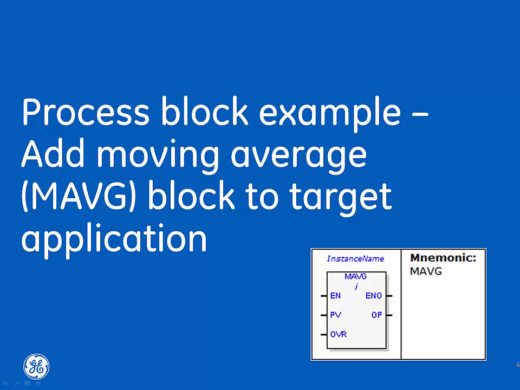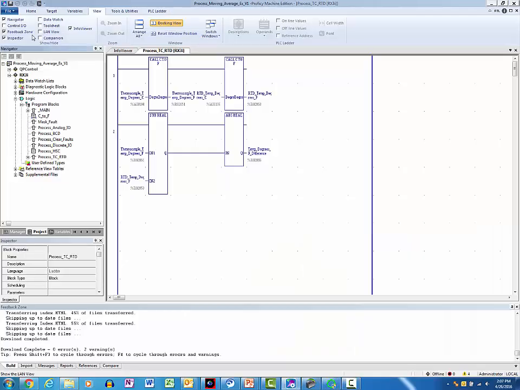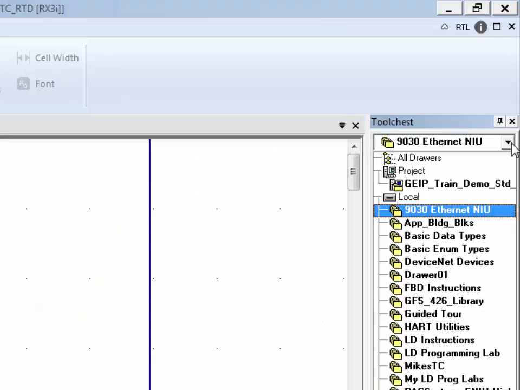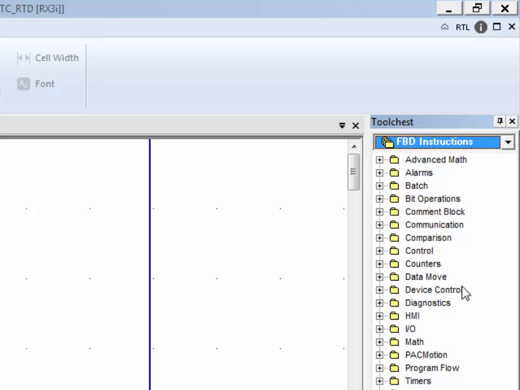Let's add and use the moving average process block in an RX3i controller application. This application is collecting temperature information from a process and displaying it in degrees Celsius and Fahrenheit. Let's add a call to the moving average, or MAVG, process block to calculate the moving average for the temperature sampled every 5 seconds. First, locate the moving average process block in the toolchest.